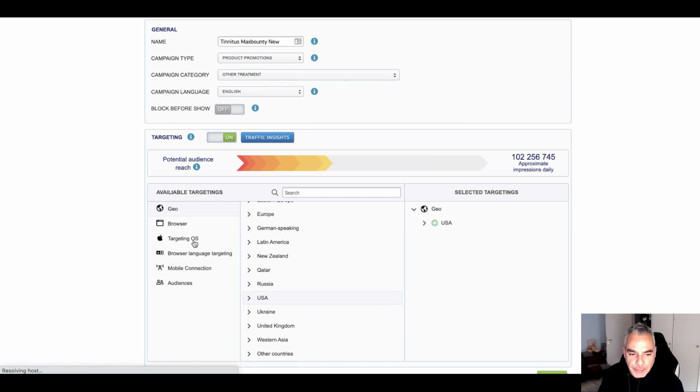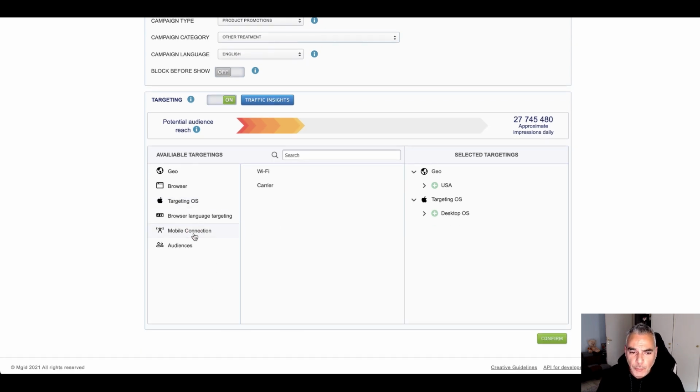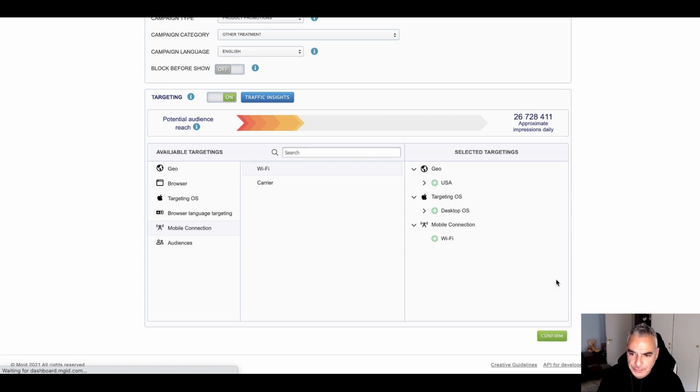I'm going to be targeting, what I want is basically desktop. I'm going to be testing with desktop only. Mobile connection, I want people that are on mobile connection on their desktop. And I'm just going to leave everything as is and confirm.